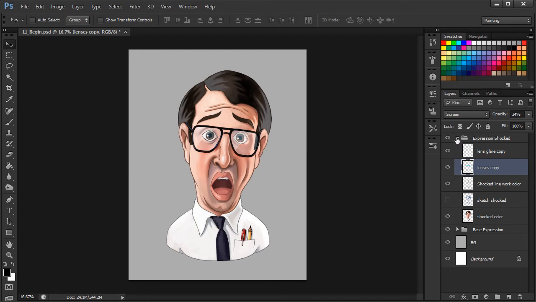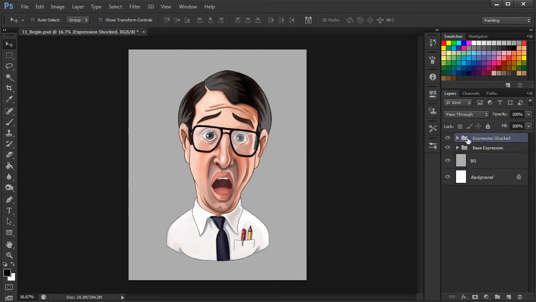Let's go ahead and collapse this folder. And now let's go ahead and uncheck the visibility of our expression shock layer. Let's just turn our visibility on and off and just see how these two expressions cycle in between each other. And I think that looks great.